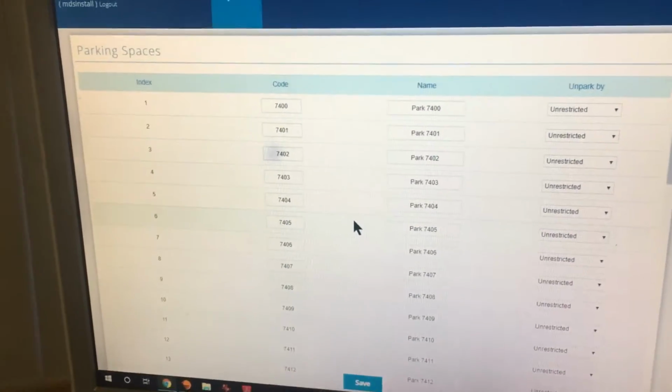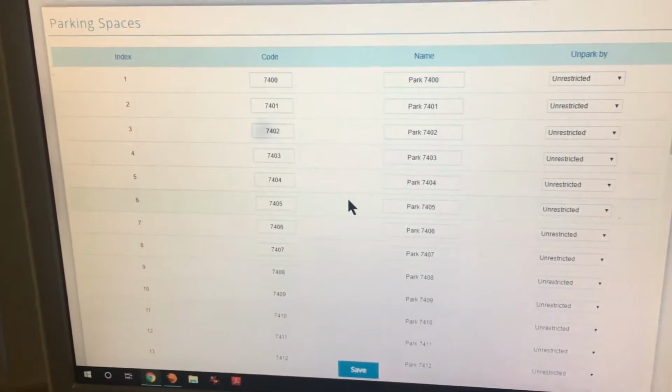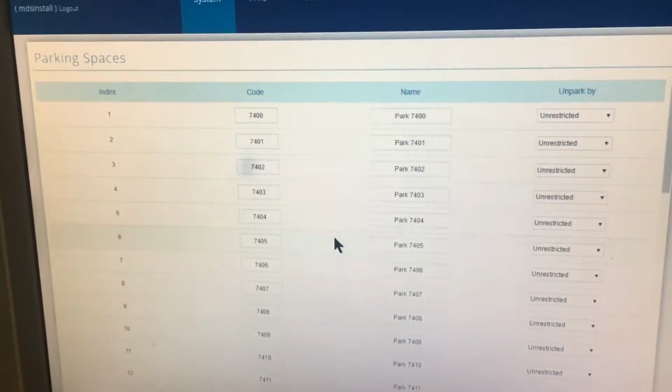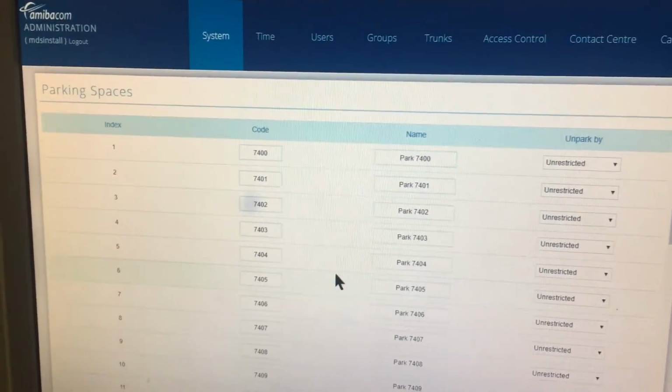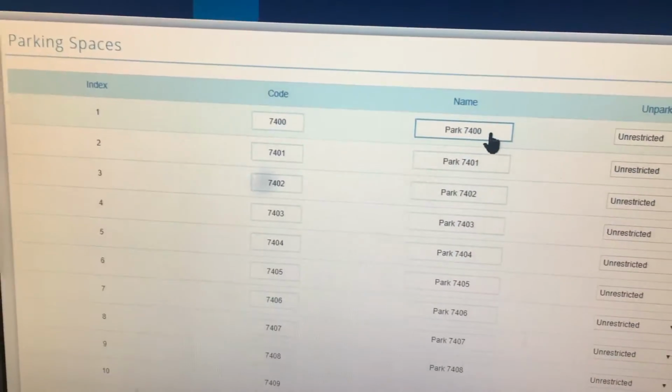These are sometimes called parking bays or parking orbits, and they are a shared location where users can park a call to be retrieved by any other user of the system. Each parking space has a unique code and has a name which can be programmed.